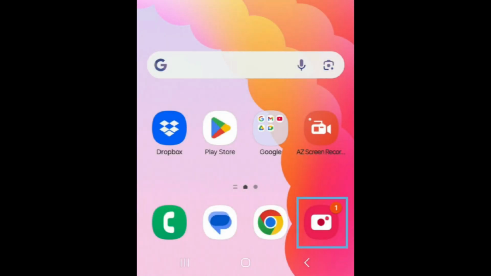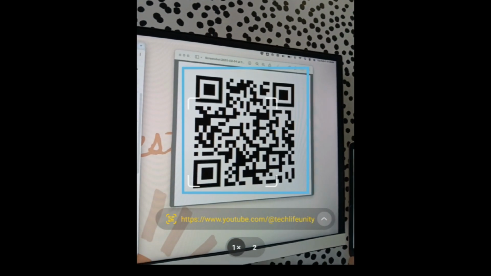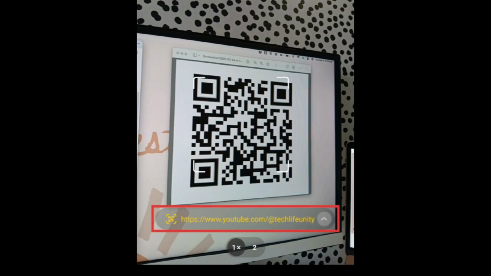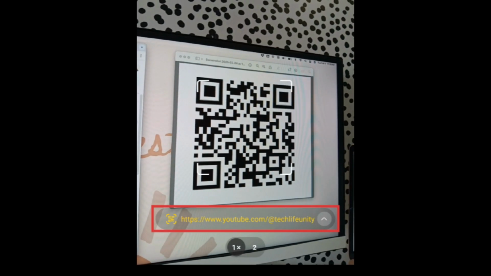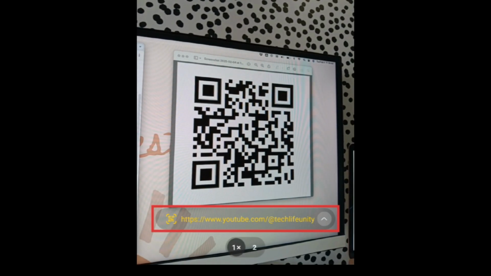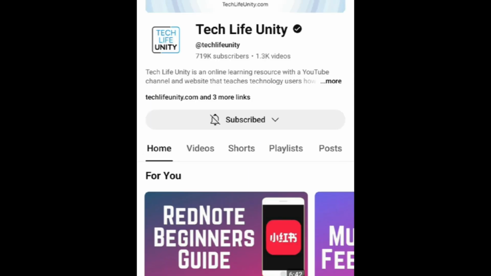To scan a QR code on Android, open your camera app. Now align your camera window with the QR code you need to scan. A banner should appear with the URL for the page the QR code leads to. Tap this to open the page. Your browser will then open the page linked by the QR code.